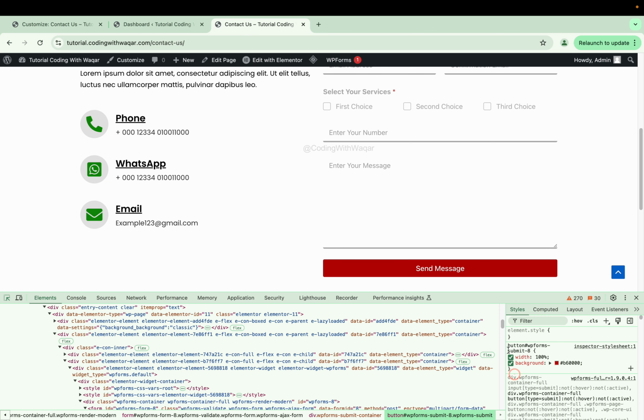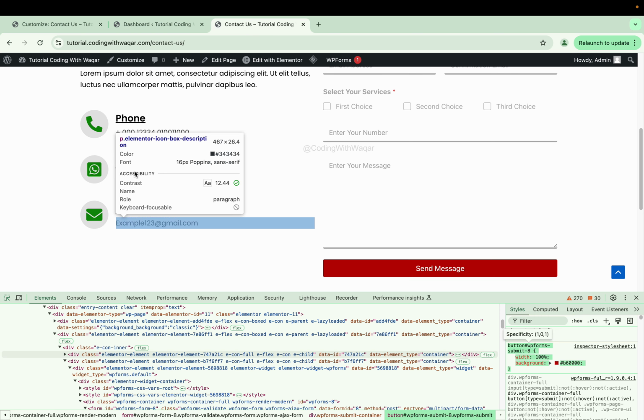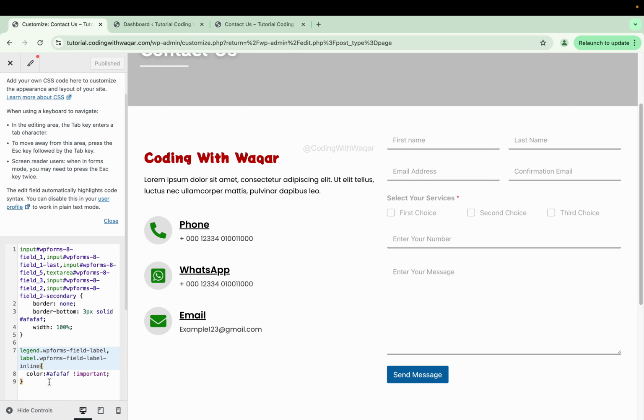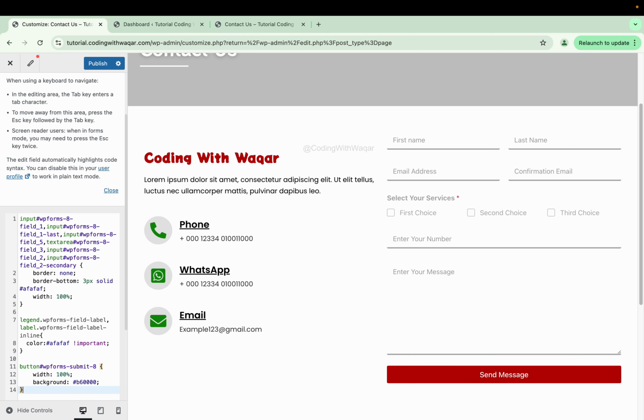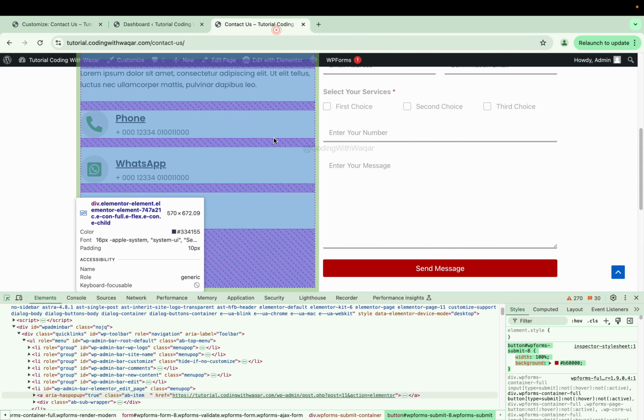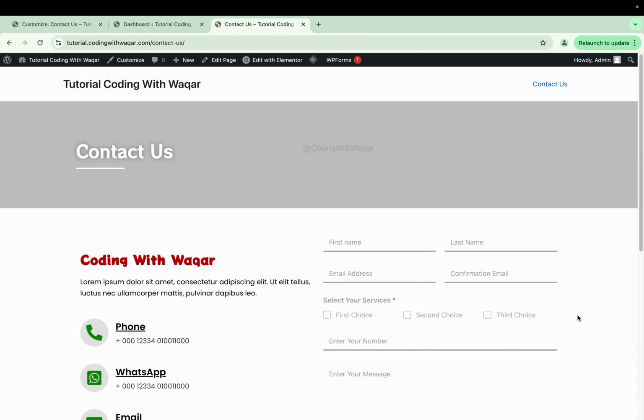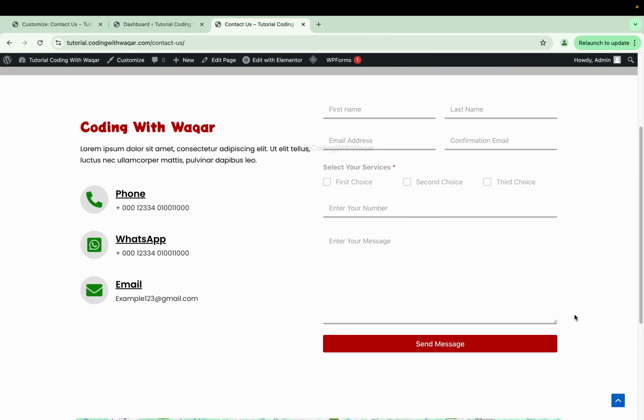Let's copy our CSS. Then click publish. Yeah, our contact form is looking good. Let's add some background image and some text.